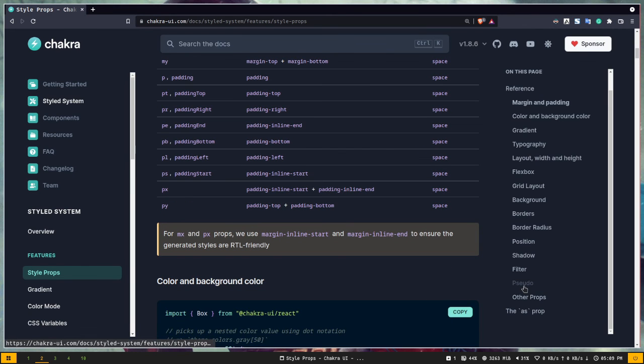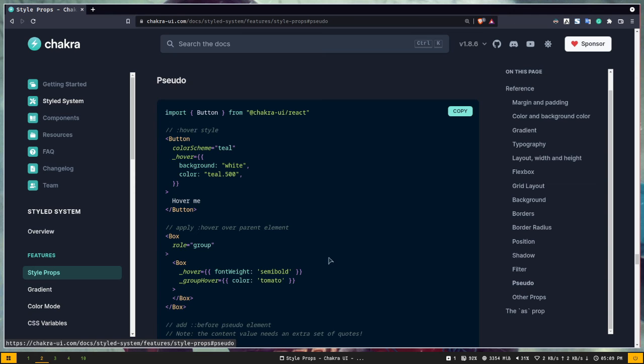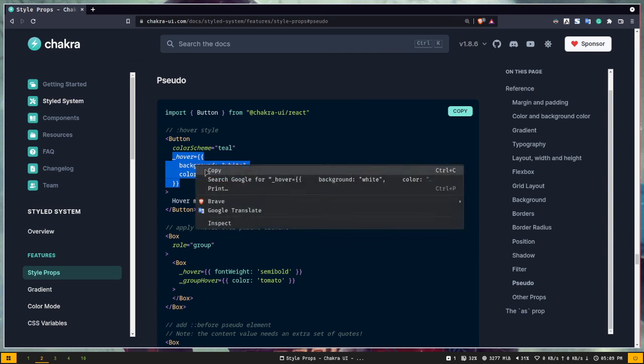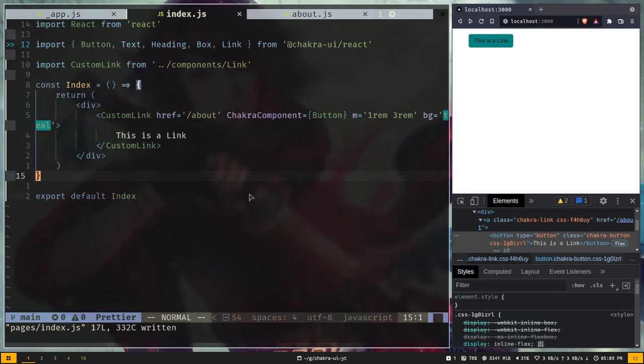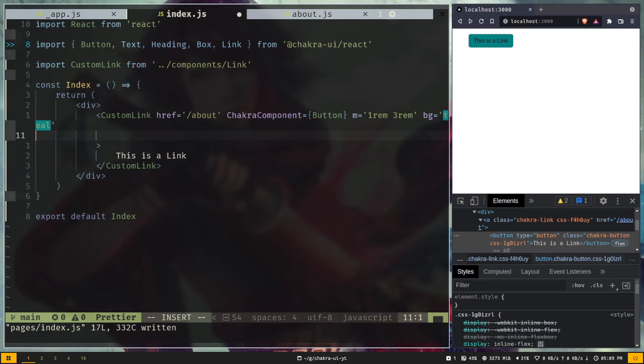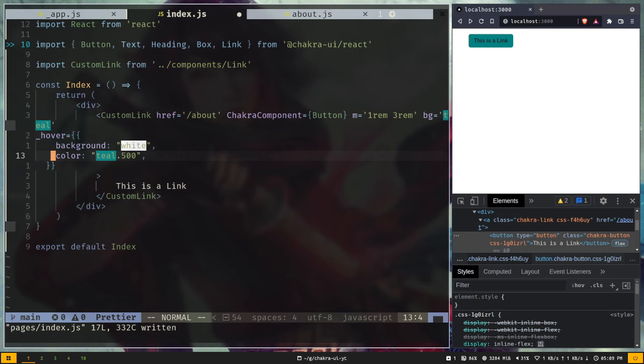Also, you can use pseudo elements. For example, if you want to give a hover style, you can use the hover prop like this. So I will just copy it from here. And again, I will paste it here. I will just change the color from white to red. Oops, red.